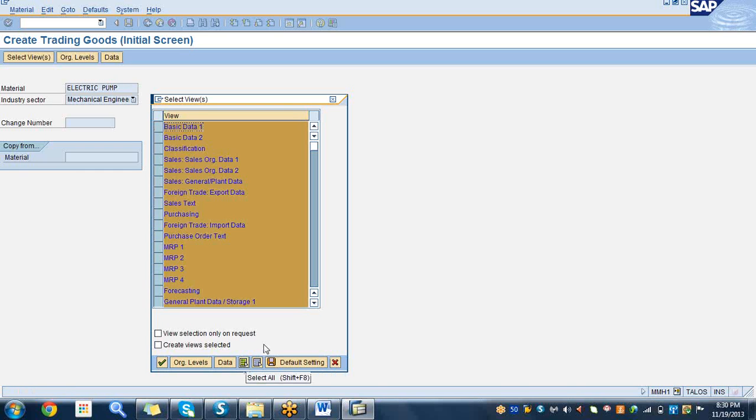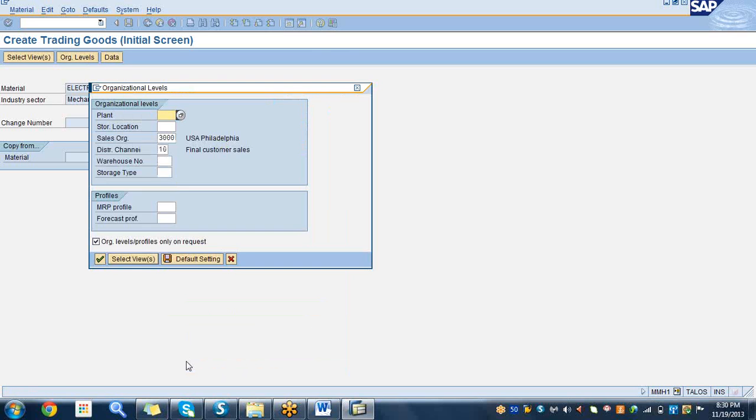The next choice for us is organization levels. Click on org levels. In what organization you want to make your electrical pump, where do you want to manufacture? You can go to the drop down and pick 3000. Drop down, you click here, right here, drop down. Then you can see a number of options for you.